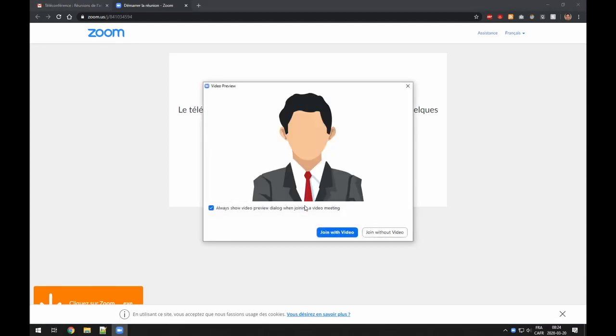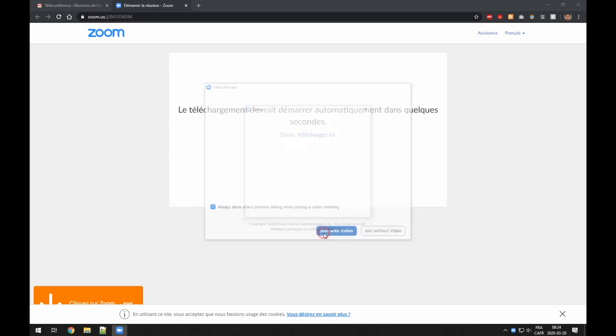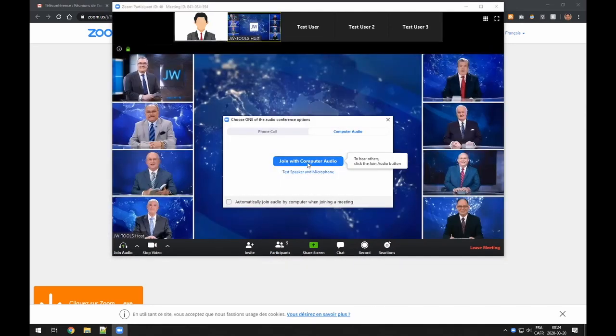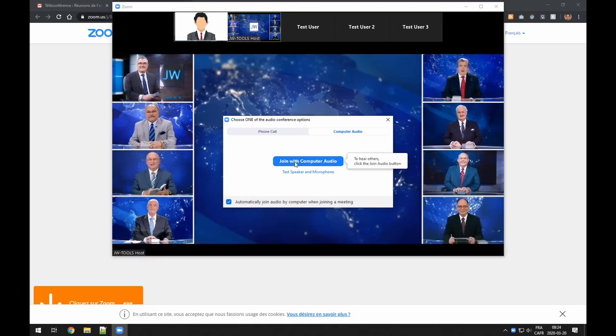Adjust your camera so the other participants can see you. Then click on Join with Video. When the next box appears, you will need to check the box Automatically Join Audio by Computer when joining a meeting, so you can skip this step next time you join a meeting. Then click Join with Computer Audio.